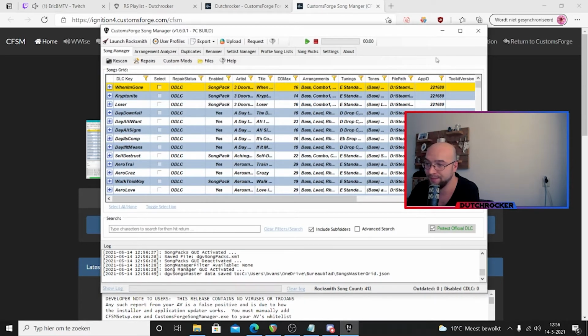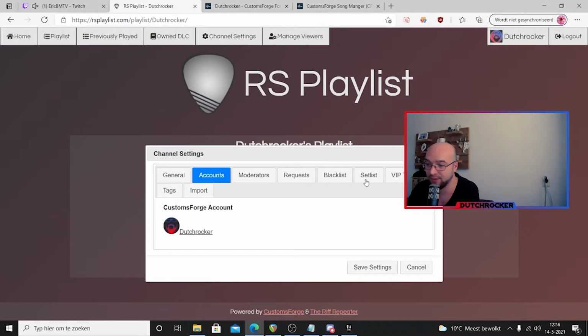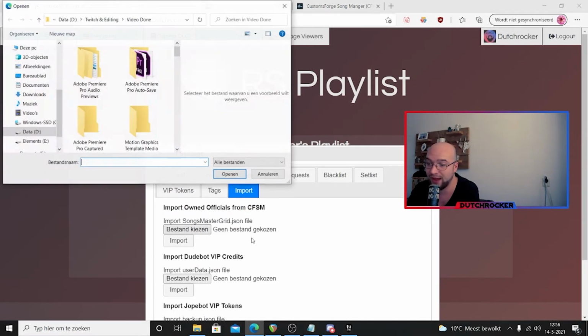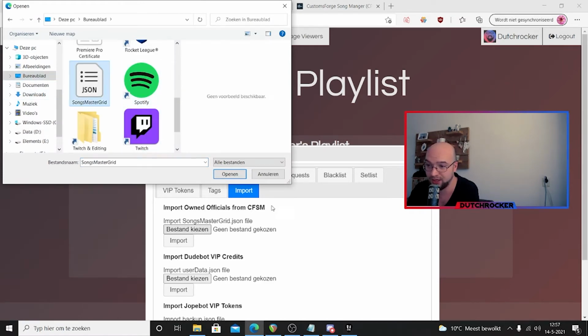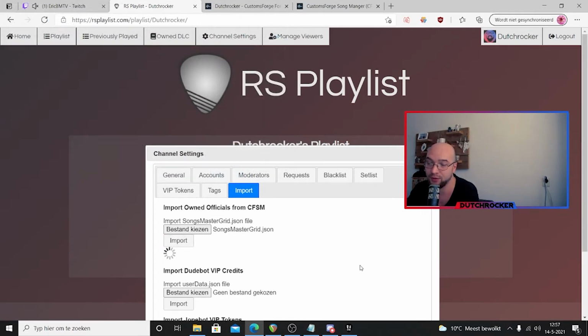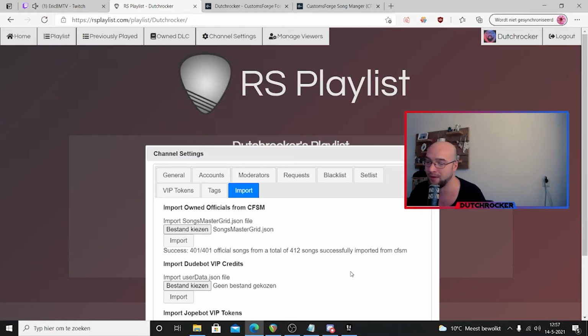And when it's done, you head back to your RS playlist. You see the import tab right here. You choose your file. For me, it is on my desktop. The JSON Songmaster Grid. Import it, and you will automatically update your own DLC list from RS playlist.